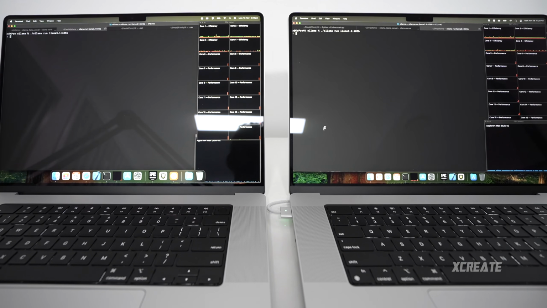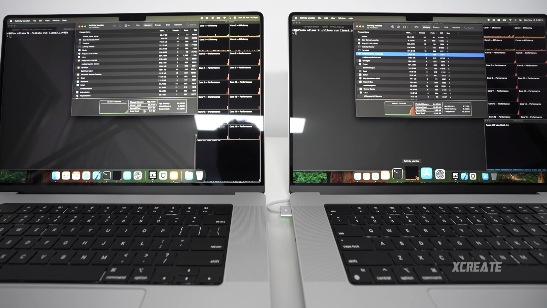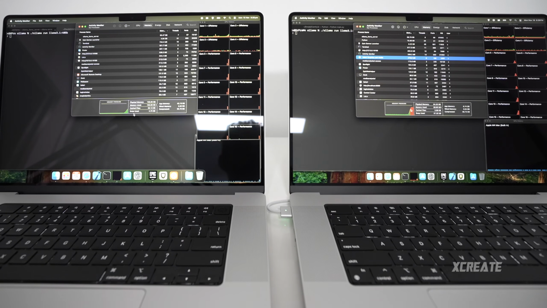They're both thinking about it. Let's get the activity monitor up. And we can see the memory is climbing. We're already in the red on the 64 gigabyte version, and that is going to crash very soon.